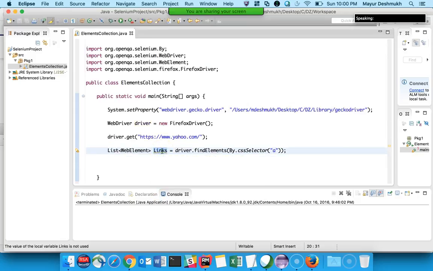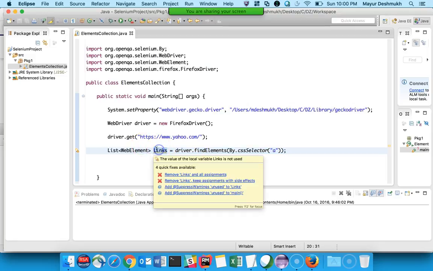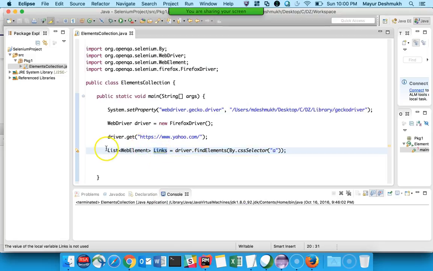This link object will retrieve all the elements which are found by this selector, and those will be stored inside this list. Now the name of the link list we have provided is links. So simply, take this special for loop: for each web element, let's say link, inside the collection of web elements which is links.